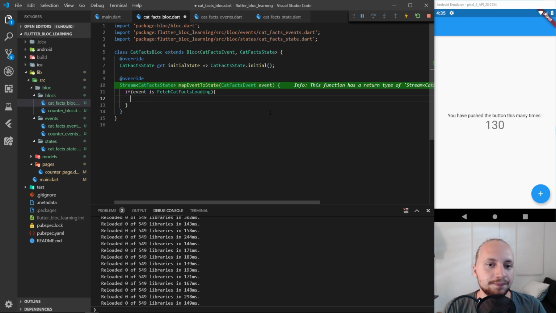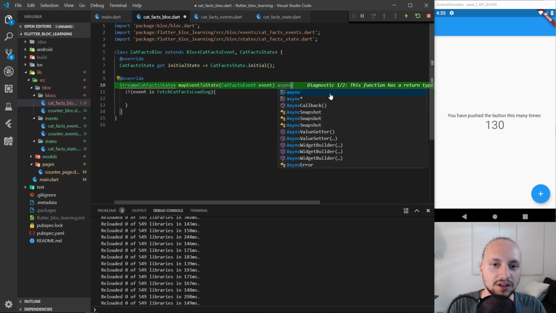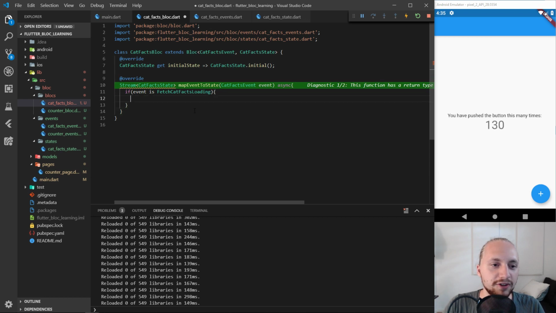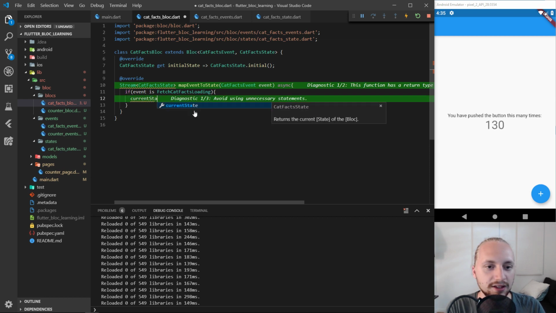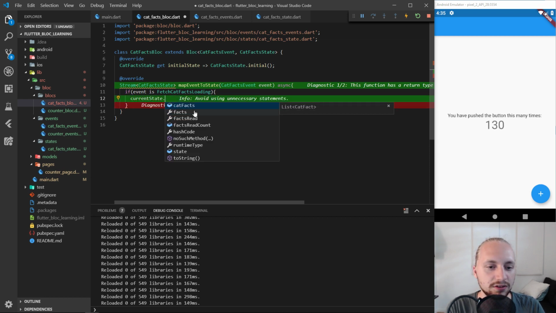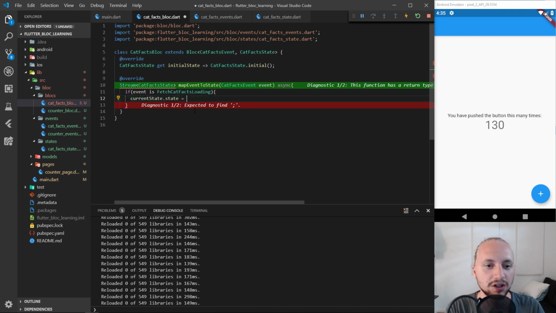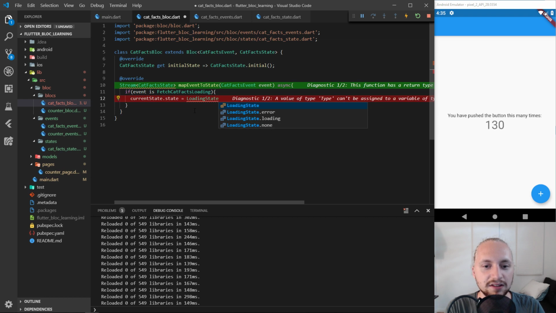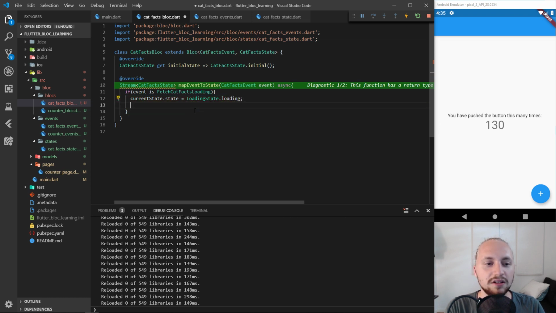And we have to think one extra, right? Because all of the data is, I believe, immutable. So let's just first set async. So I don't think we can do it like this. Current state dot state, which is the loading one, and just set that to loading state dot loading, and then we just return the current state.